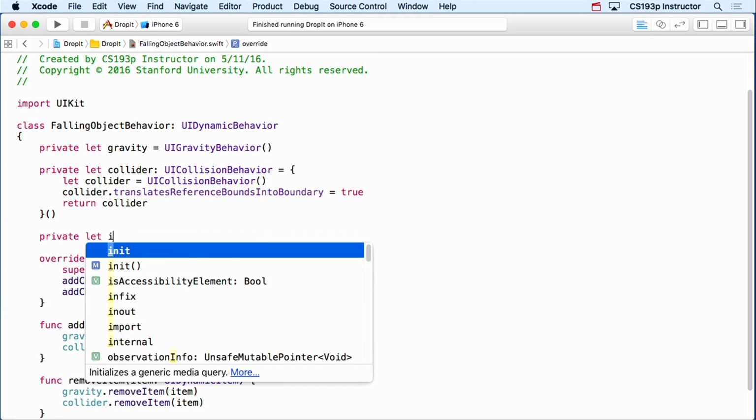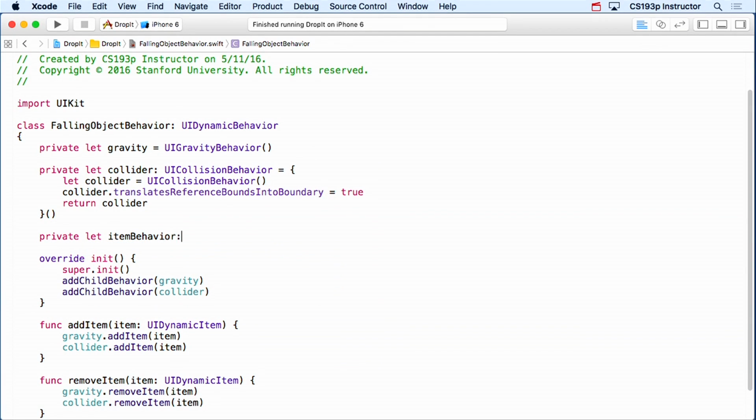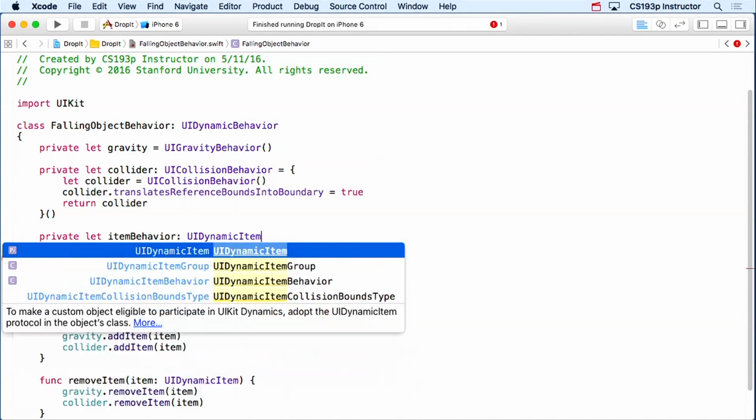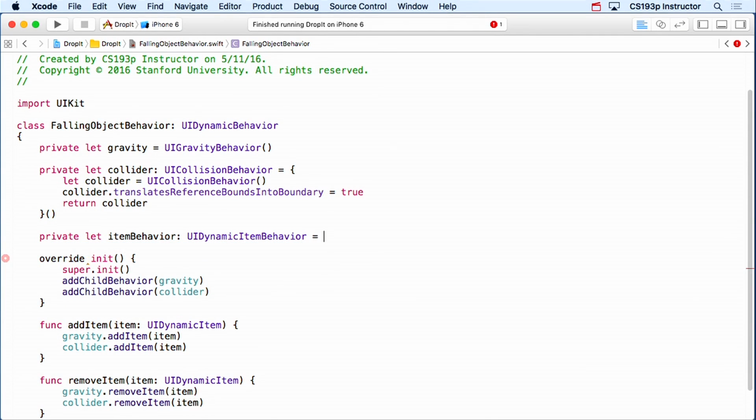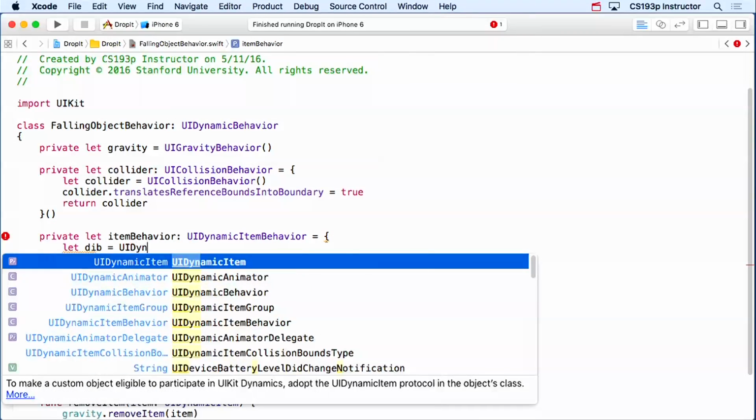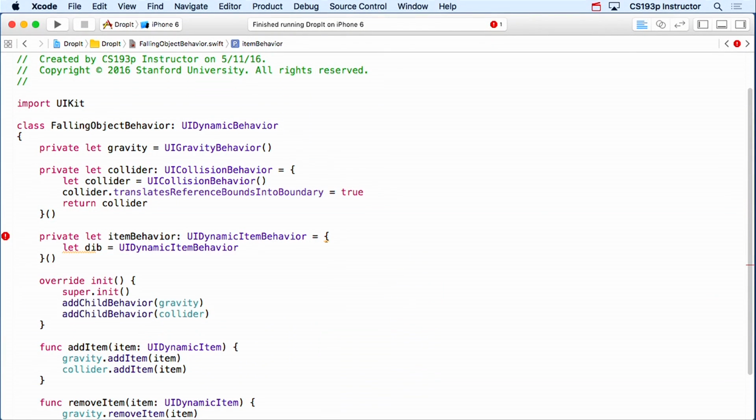Okay, this is going to be the item behavior. This is going to describe how each of these items behaves when it goes in all the other behaviors. And we do that with a UI dynamic item behavior. Okay, and I'm going to initialize this in the same way that I did here, with a closure. So let's let dib, dynamic item behavior, equal a UI dynamic item behavior.